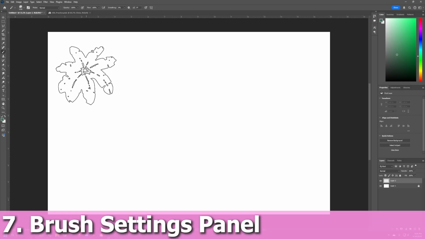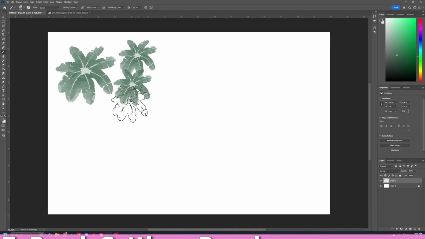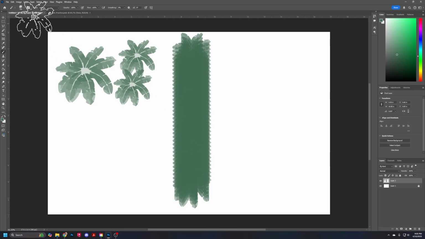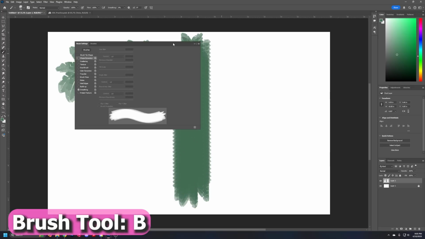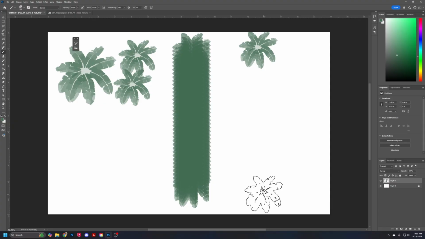For vegetation, I downloaded a tree brush pack from Etsy, which on its own looks very nice. To create a line of trees, click, hold Shift, and click again. That doesn't look very good, so I'm going to edit the spacing by selecting the Brush tool and going to the Brush Settings panel. Under the brush tip shape, increase the spacing. Now the trees are visible when I shift-click.